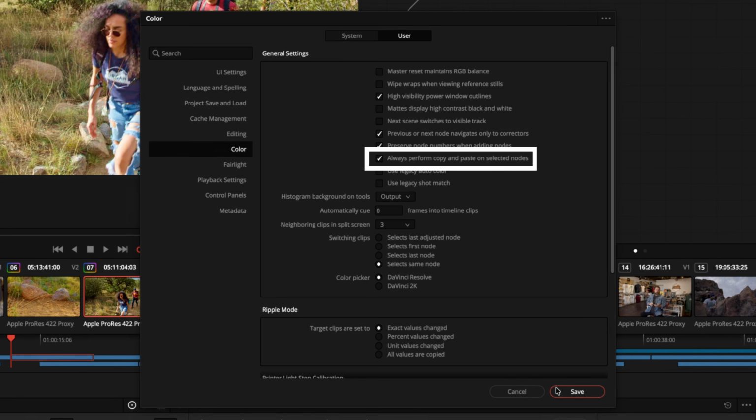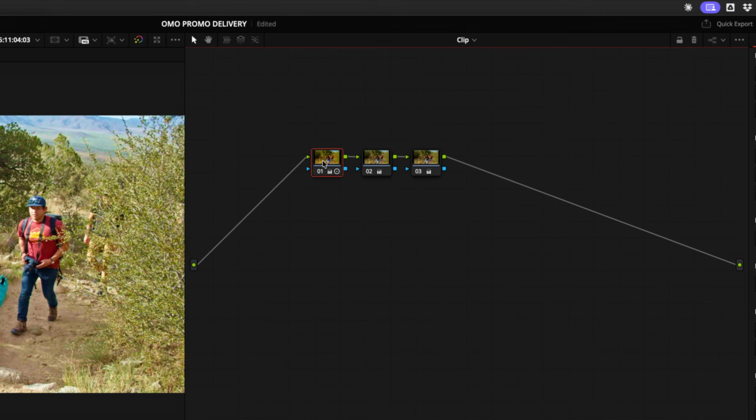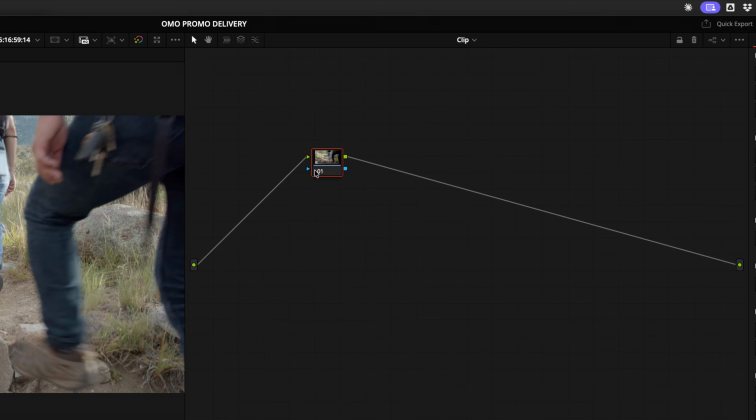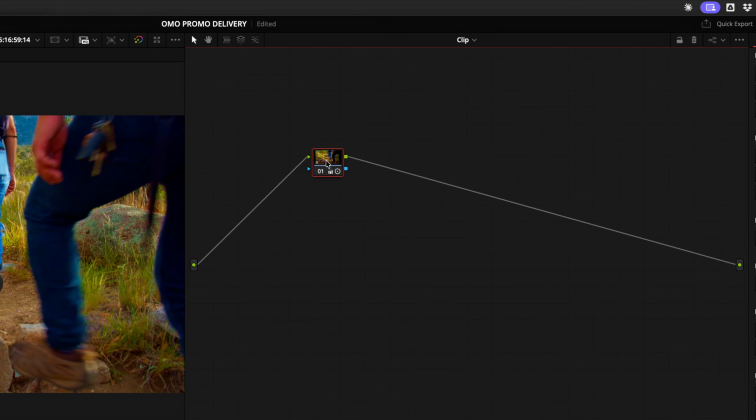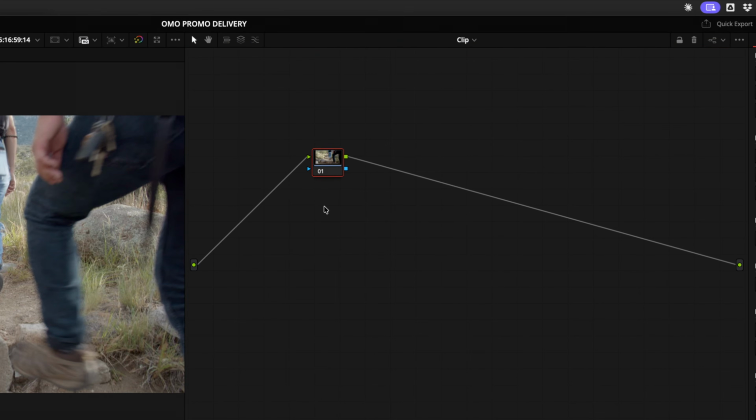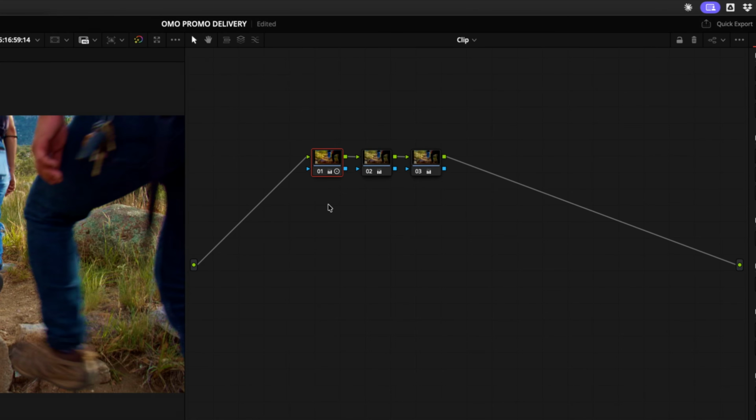Now, this is one I always turn on. With it on, if I copy a node on one shot, go to another shot, select a node, and paste it, it will do what you expect and copy that adjustment to the selected node. If I turn it off, even if I just select one node, when I try and paste it onto another shot, it pastes all of the nodes. I don't really know why you'd ever want to do that. If I wanted all the nodes, I would select them all.